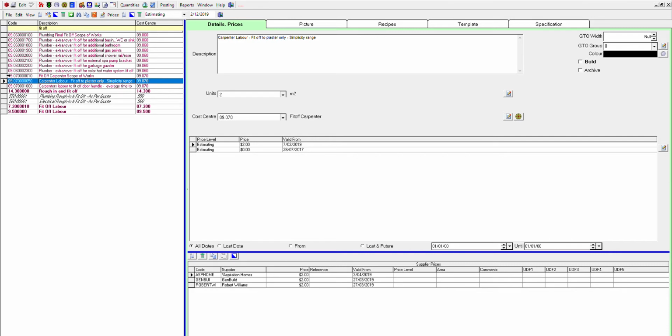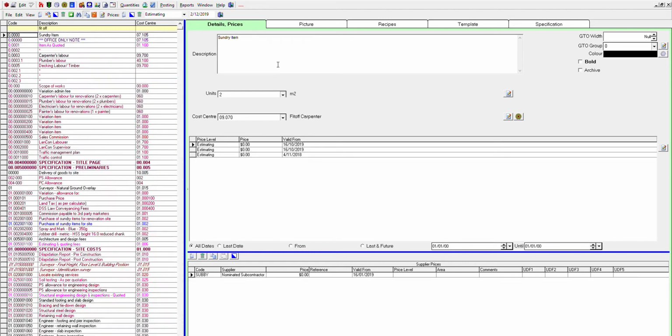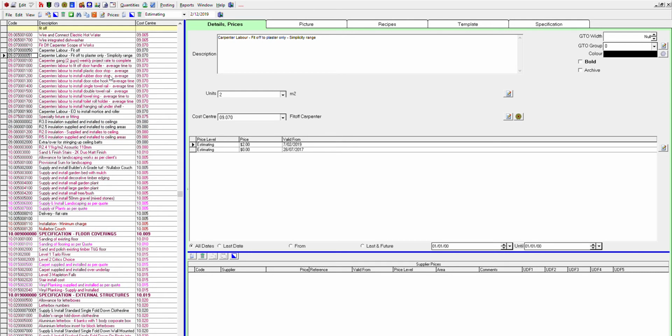Now we're going to make sure that item is selected, and then we're going to copy the current item. We're going to use the same format so that it goes in the same cost center. Just type in 51. Okay, so then we have that note there, and we're going to do fit off to ceramic tiles.